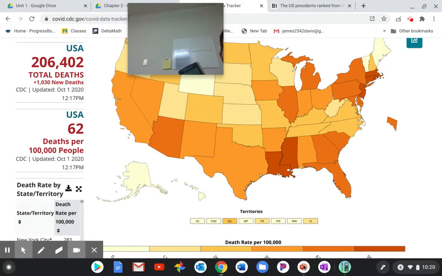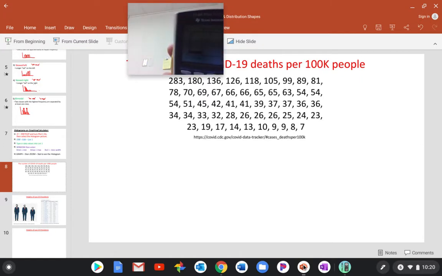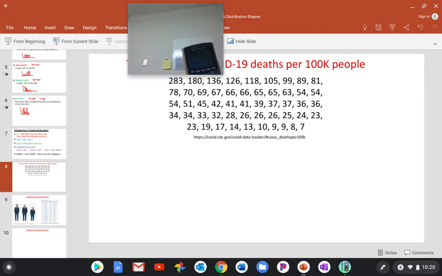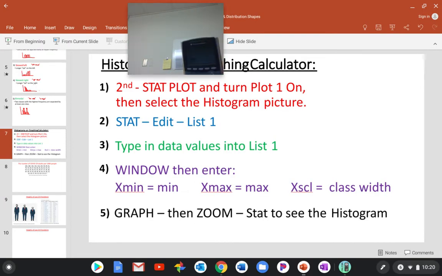Okay, so at this point, you should have them all typed in. I've got all of mine typed in there, and there should be 52. So your 52nd value should be there, and then below that would be 53. This is a good way to check that. So after we've done that, the next step, so that was step 3, type all the data values into list 1.